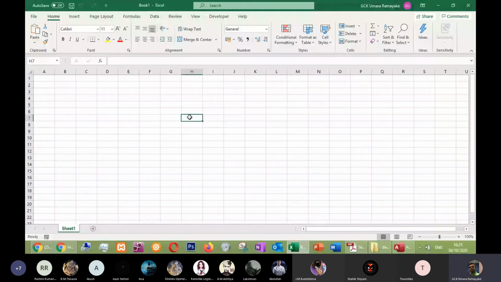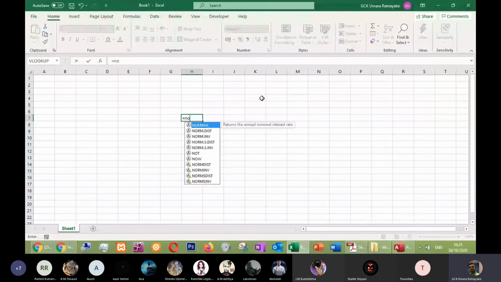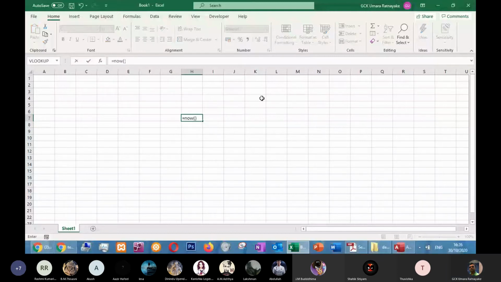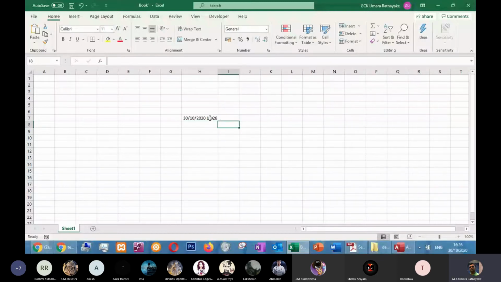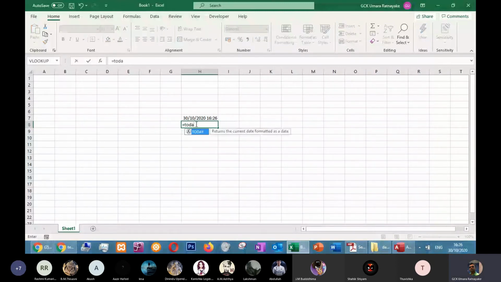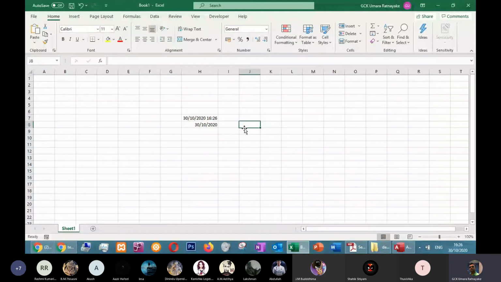Okay, so what you do is you use equal sign and type NOW. It's a NOW function, right? Open bracket, close bracket, enter. You get the date and time. If you use the TODAY function, open bracket, close bracket, you get only the date. And if you use the NOW function and you want to get only the date, you go to number formatting and select short date.